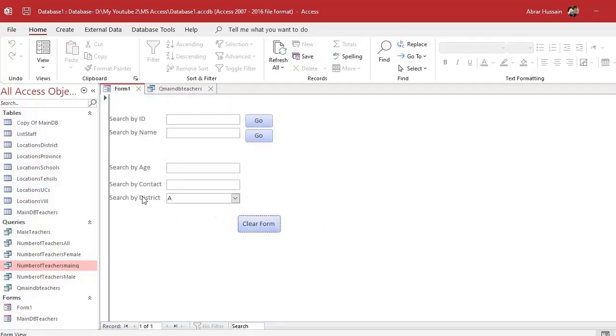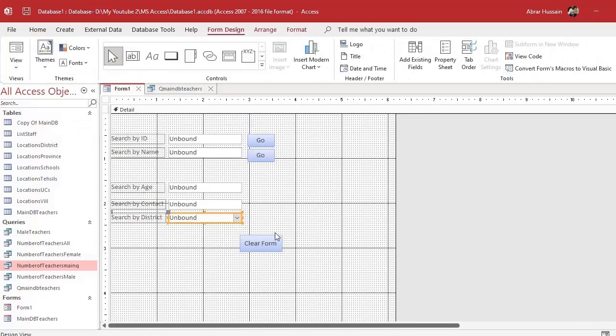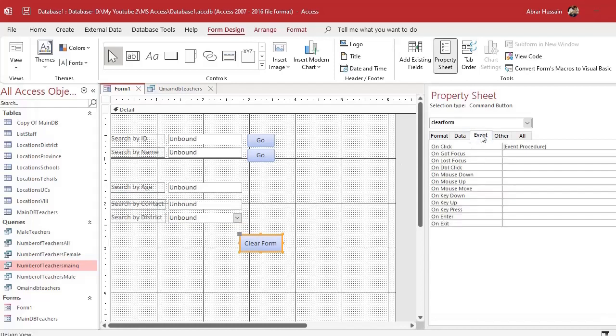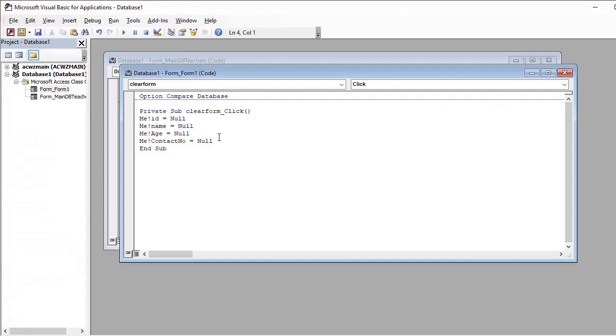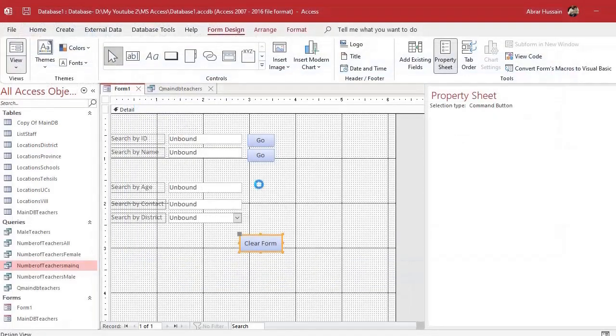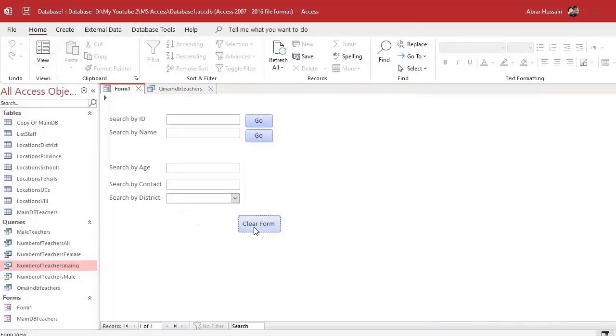Oh, sorry, we haven't added this district in the clear form button. So how? Click this clear form button, go to event, click those three and come here. And now just copy this code, paste it and say here district is equal to null. Now close it. Here when you have this district name, clear form, so it's clear. Whichever district you have selected, clear form, so it's clear.